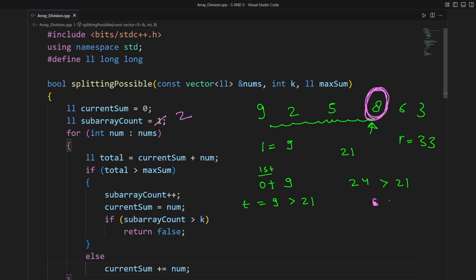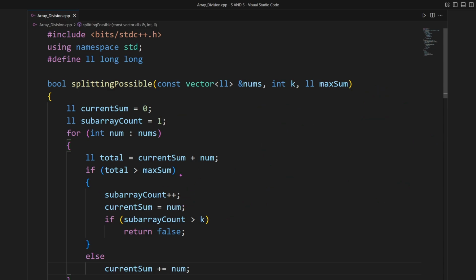subarray from this. So the current sum would become 8, right? Because we have to start from this number. And is 2 greater than k? Is 2 greater than 3? No, false. So this is going to be okay, and like this we are going to go again. Now this thing is going to happen again. I hope it is clear now.